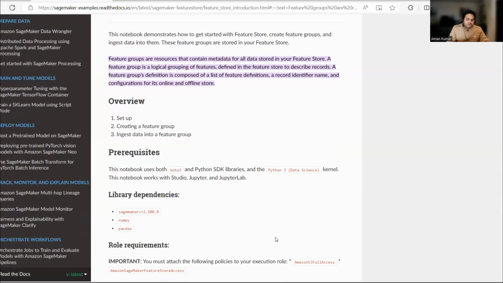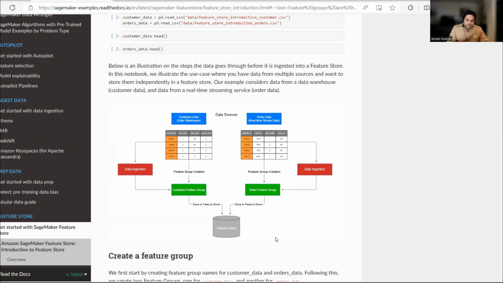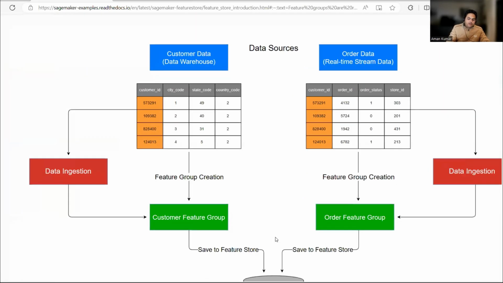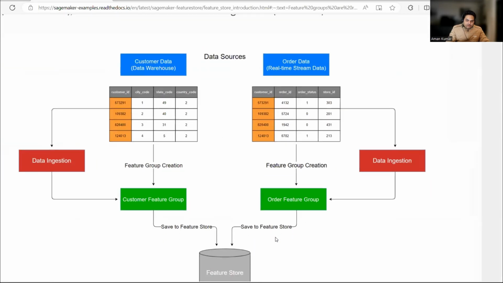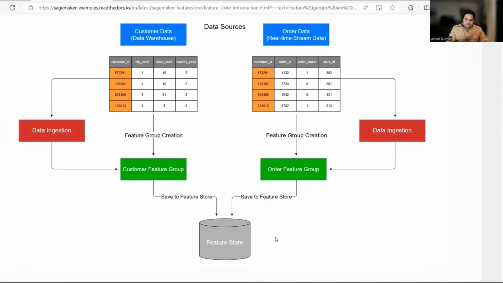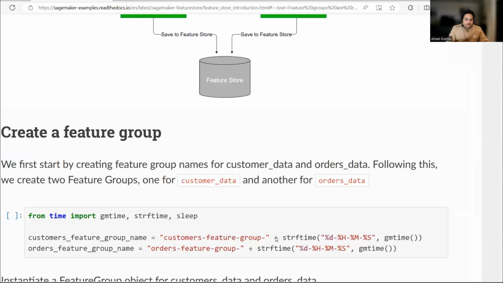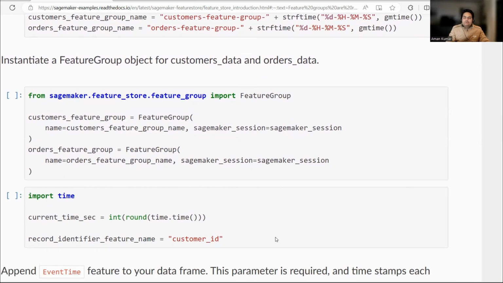If you see here, I'm just scrolling fast, I know, but I'm taking you to just the important things. As I was telling you, on one side you have customer data, on the other side you have order data. So a customer feature group and an order feature group are created here, and both are stored in the feature store. How to do this in code is also given here. From SageMaker feature store, I'm not doing it knowingly, because if I do, I'll be repeating the same information that is here. So I want you to get your hands dirty and learn it.